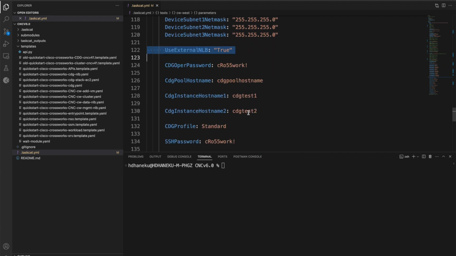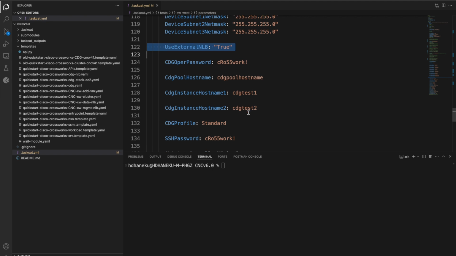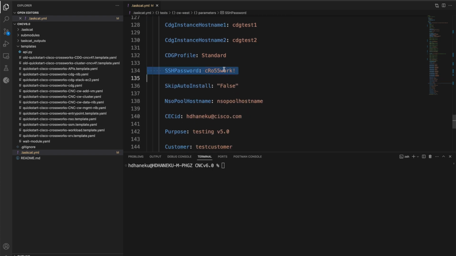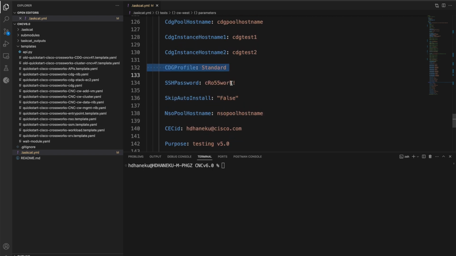You would provide, if you want to do it in a network load balancer, in this case it's a multi-AZ, so it needs to be set to true. But if you are doing it in a single AZ, you can set it to false. But our encouragement is always to have a network load balancer. You would put your SSH password, and what kind of CDG profile that you want to deploy.